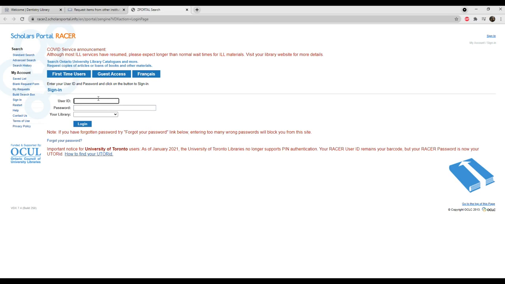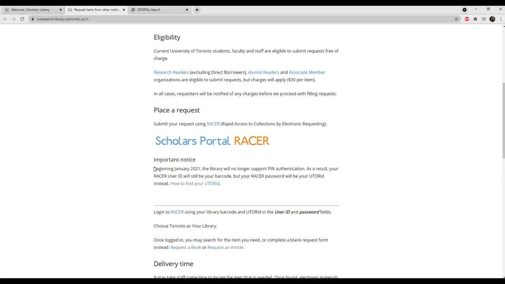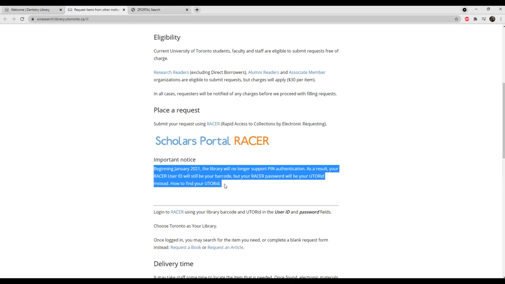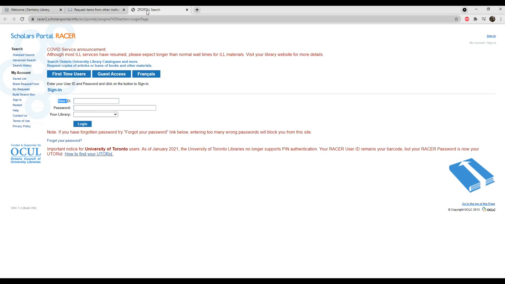Now, before you proceed, you're going to have to sign in. Your user ID in this case is going to be the number under your barcode on your T-card, and your password will be your UTOR ID. And then finally, your library, of course, will be Toronto. Once you've logged in, you will have to click Blank Request Form here on the left-hand side of the screen.